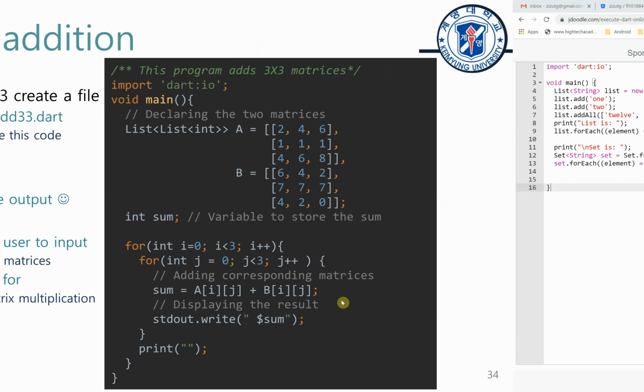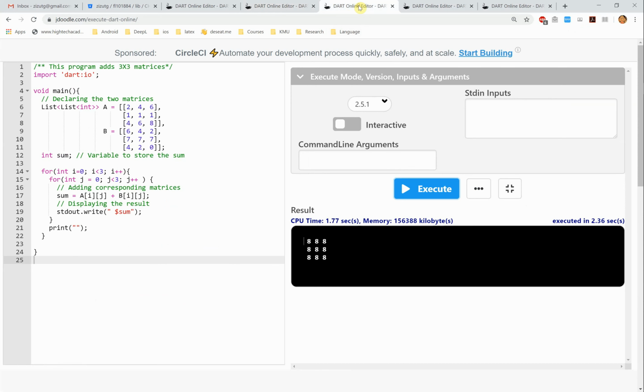And if you take a look at this example, we have two lists or two matrices or two-dimensional matrices, A and B, and we use nested for loop to add them. And if you execute it, you can see that it becomes 8, 8, 8, 8, 8, 8, 8, 8, 8. So it adds this matrix.